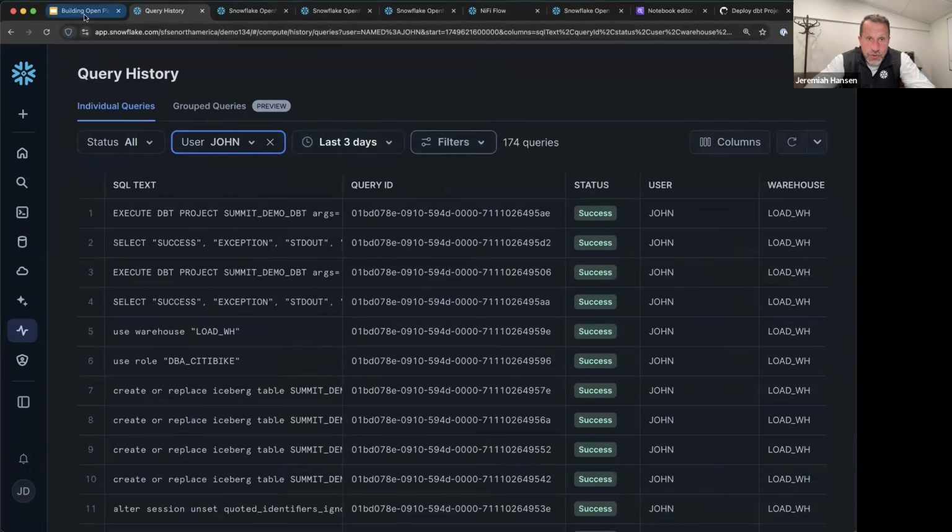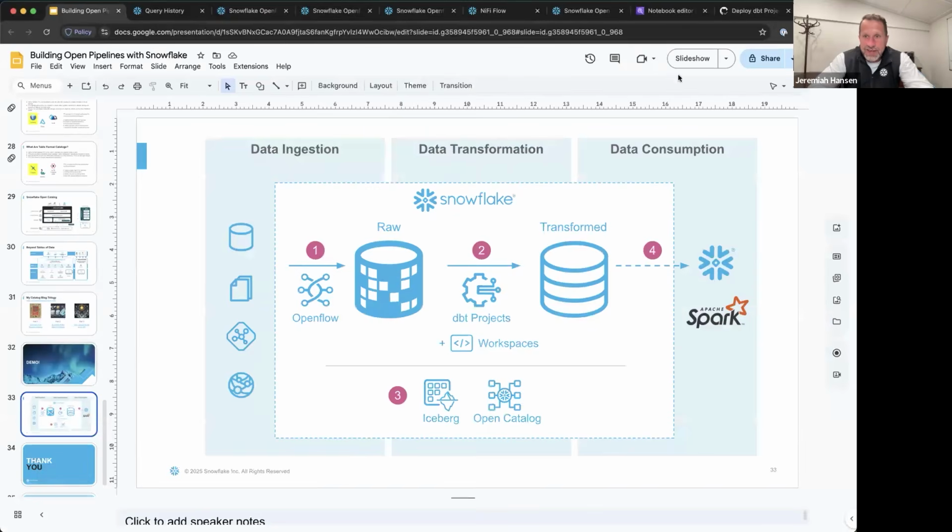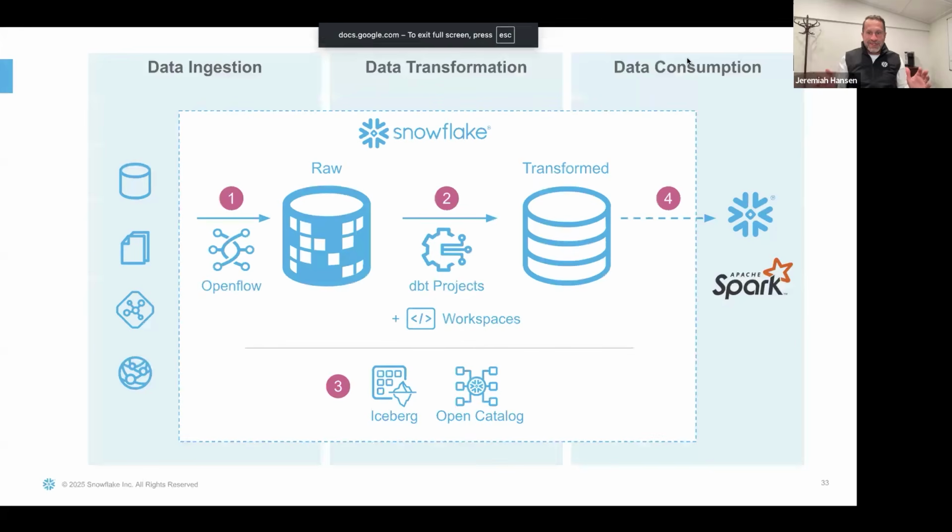Okay. Whew. That was a lot. Hopefully you're excited. Like I showed here, we built an open pipeline, end-to-end. We ingested with Openflow. We transformed with dbt. Both phases, we stored the data in Iceberg and used Open Catalog, and then we connected with various flavors of Spark to that data to surface it.